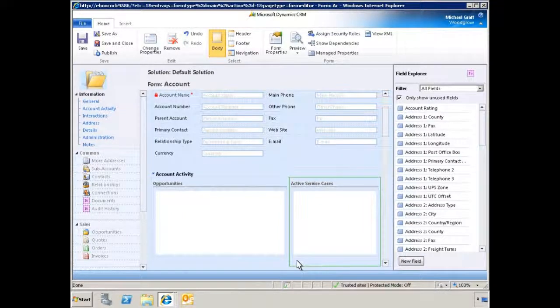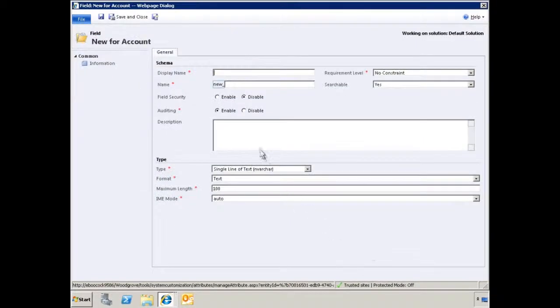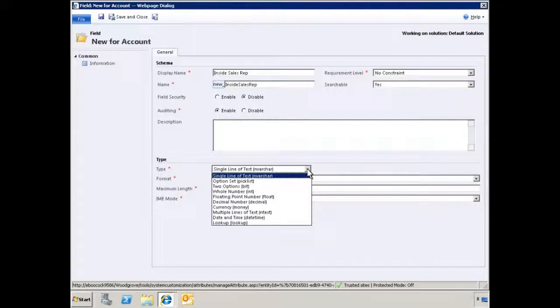Within the Account Form Designer, we can also create new account fields. In this scenario, we will add a new field to the account form called Inside Sales Rep, which will pull data from the user table. We select the field Lookup.